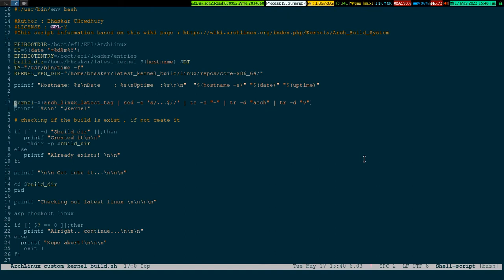Here is something absolutely ugly, but this is what I want. It could have been done in a much better way. I'm sure people can do that, and I haven't put enough energy behind it, so I take the easy route. So this is a variable called kernel, which I have a script which will simply extract the ArchLinux tag.